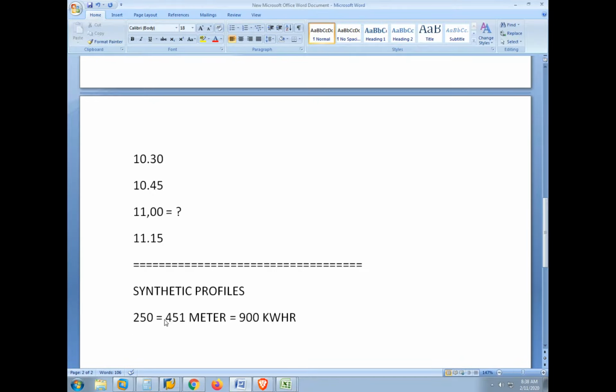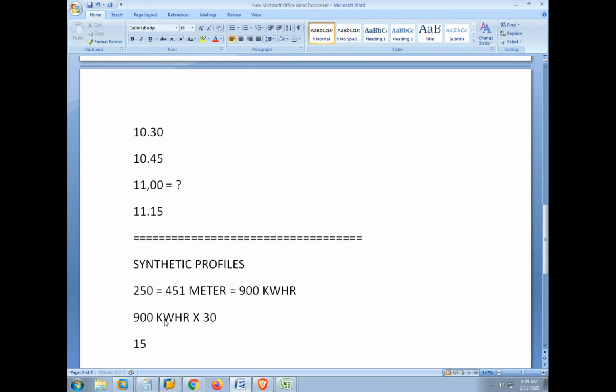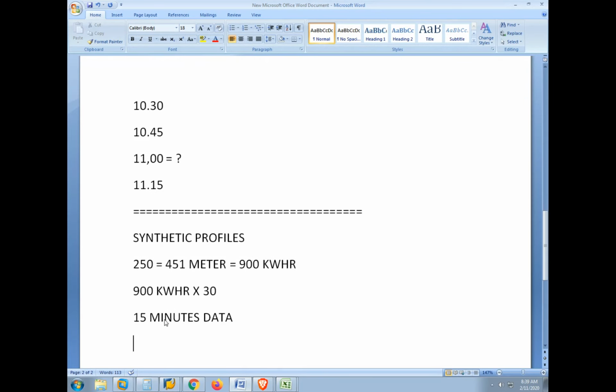So as far as the consumer billing is concerned, it will happen based on the actual meter, which is a regular conventional meter. But this 900 kilowatt hours, which is for the total duration of 30 days, we want to have this data split into 15 minute interval data. For each day, for each 15 minutes, we want the data.